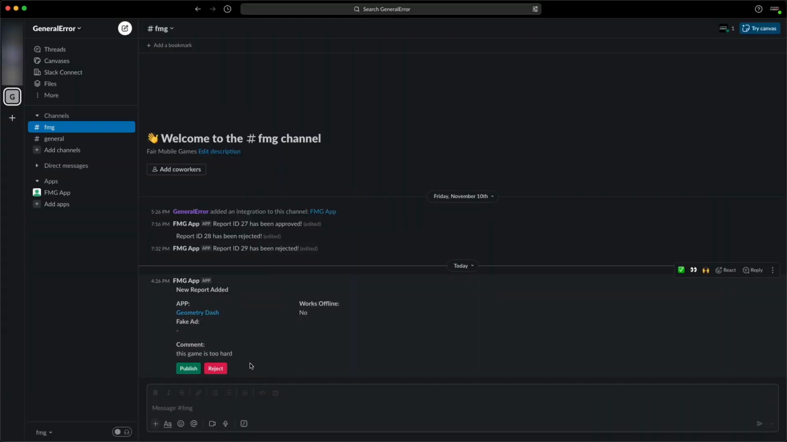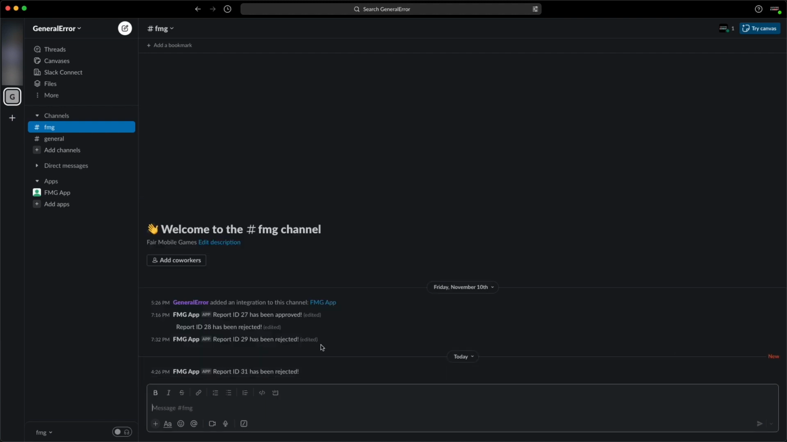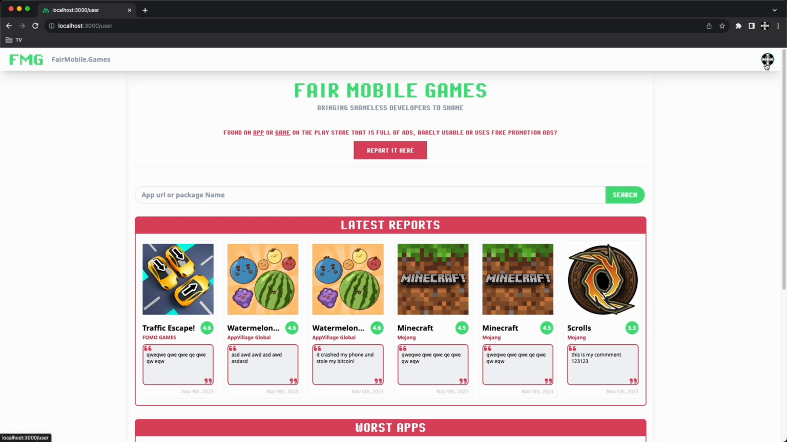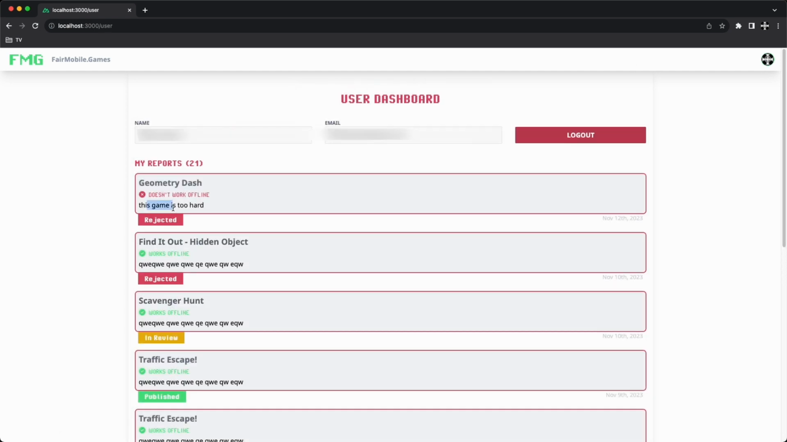Let's go in here. We can see that we did get a message in our Slack. So let's reject it. Cool. The report has been rejected. Let's go back to our page. Let's actually make this full screen. And if we go to our user, okay, we can see in here that it was rejected. So that means we should be able to create another report.